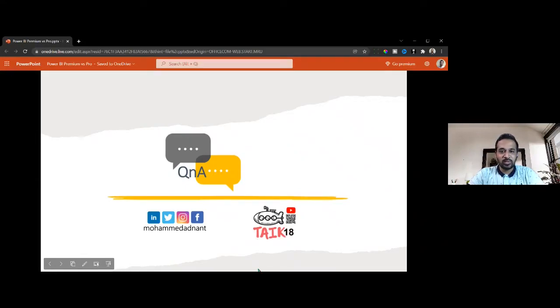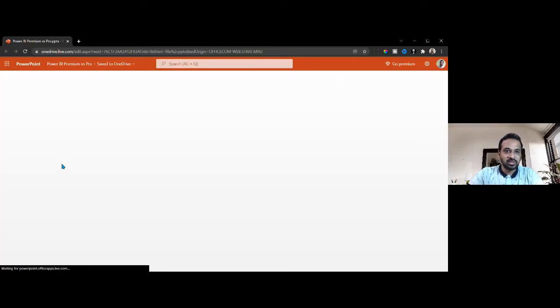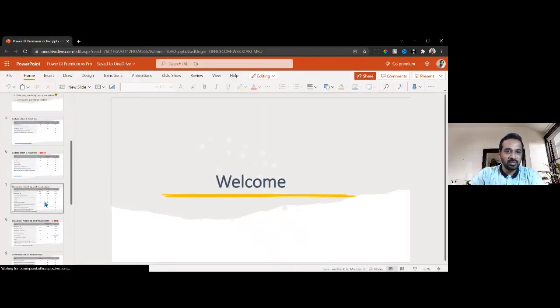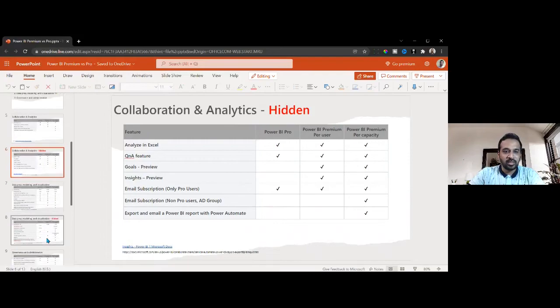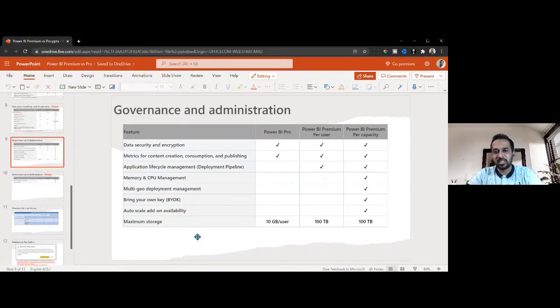As I mentioned in this one, let me just open up the same thing. At the last screen, I think I had one. Yeah, this is the one. So if you have the Pro license, then we have 10 gigabytes of capacity per user. But if you have Power BI Premium per user, then we have up to 10 terabytes of storage capacity. Excellent. Thank you for clearing that up for us.